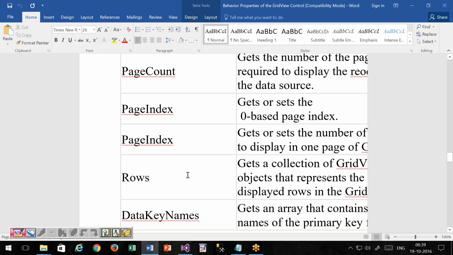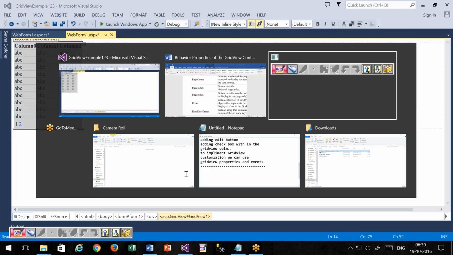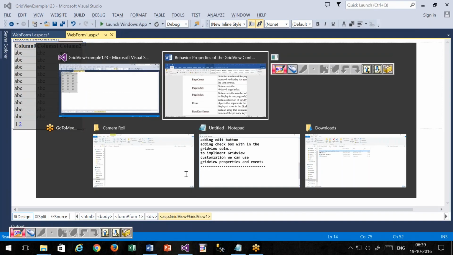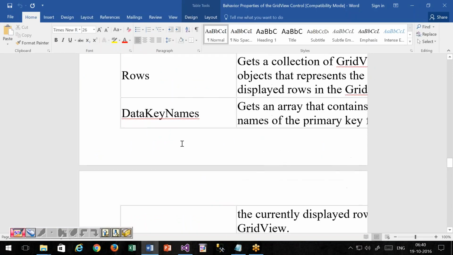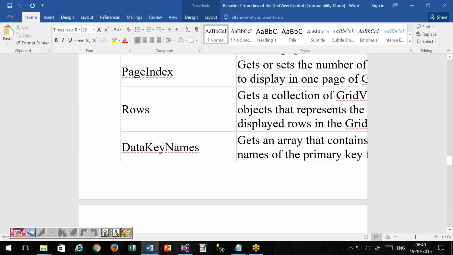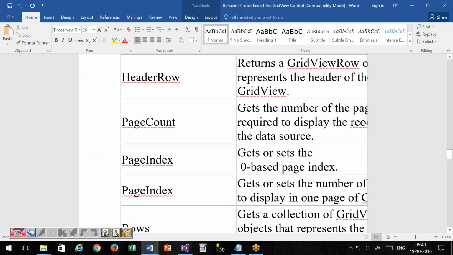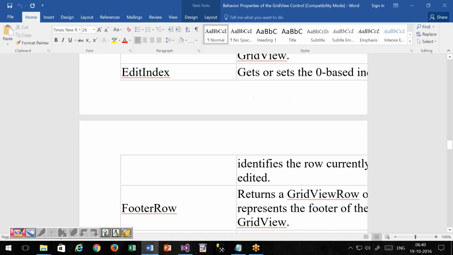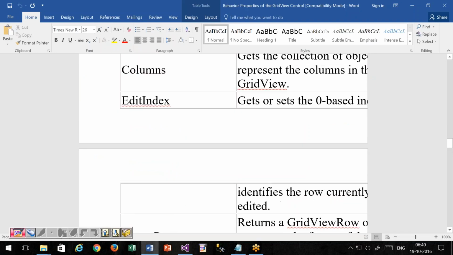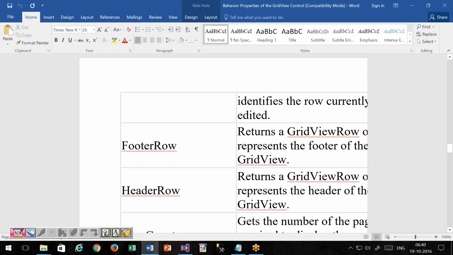Okay, now come back to our discussion. Next, page index, and now we have seen rows also. Coming to the data key names property, the data keys property, we'll discuss at the time of coding. Next to footer row, header row is over. Next to edit index will come in programming.